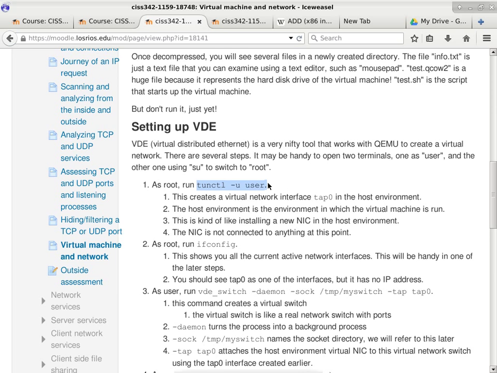Well, in this case, because I did not install UML-utilities, you will have to install that first. Okay, so this is assuming that they're already up and ready to go. Right. So you have to run it as root. So basically, you have to do that part first.